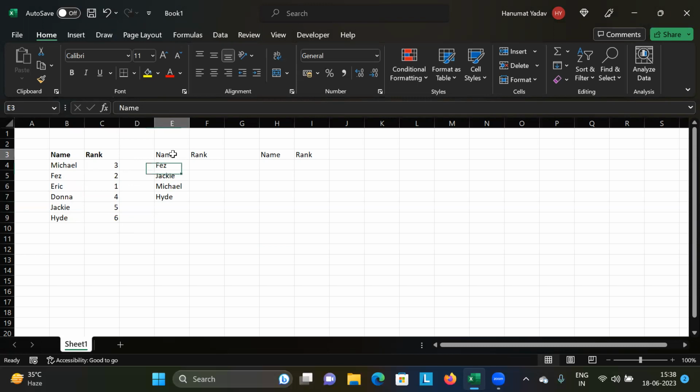With the help of the VLOOKUP function, we can find out the rank of, for example, Fez, what rank did he get with respect to this table, or what rank did Jackie get with respect to this table. This is a very important function because let's say in this table there are 100 names and only one Jackie is there in the 100 names. It would be very difficult for an individual to find out where Jackie is and then see what the rank of Jackie is and then mention it in the table here. With the help of the VLOOKUP function, it becomes very easy.